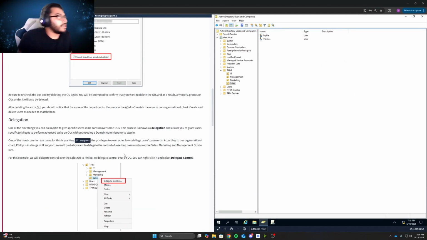Delegation. One of the nice things you can do in Active Directory is to give specific users some control over organizational units. This process is known as delegation and allows you to grant users specific privileges to perform advanced tasks on organizational units without needing a domain administrator to step in. One of the most common use cases for this is granting IT support the privileges to reset other low privilege users' passwords.